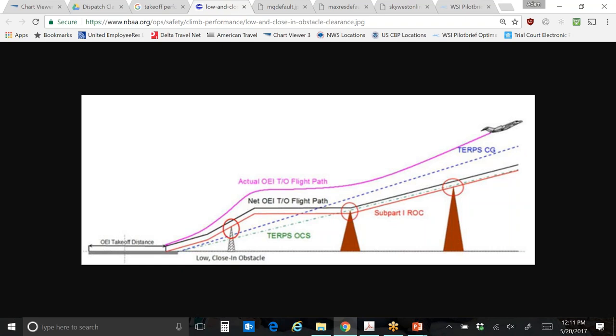Another one that maybe some of you have seen is in San Diego. San Diego, just a one runway environment, runway 9/27.